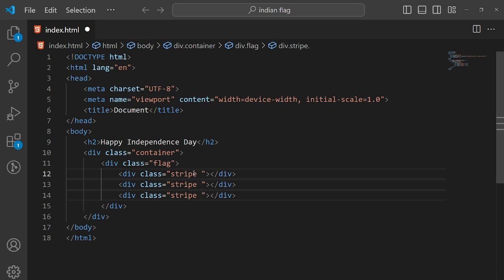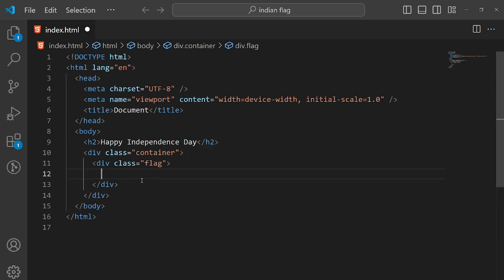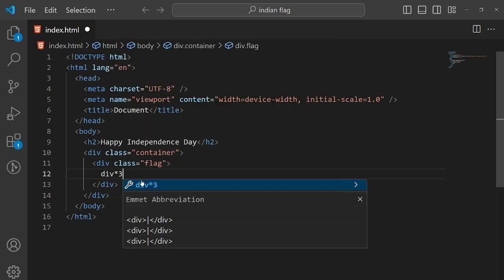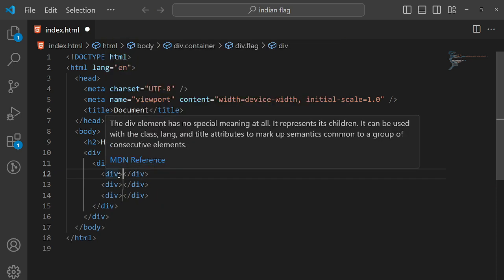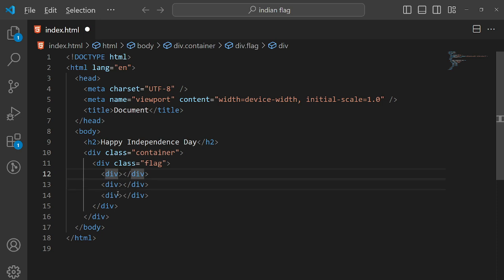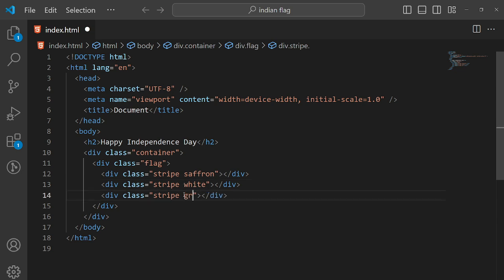You can give any number of classes. I need 3 divs, so I write div multiplied with 3. You can see it has created 3 divs. Now I need to write the class. The class name is stripe. Again I have to write another class. You can write any number of class names inside a class attribute. The first class name is saffron, the middle one is white and the last one is green.